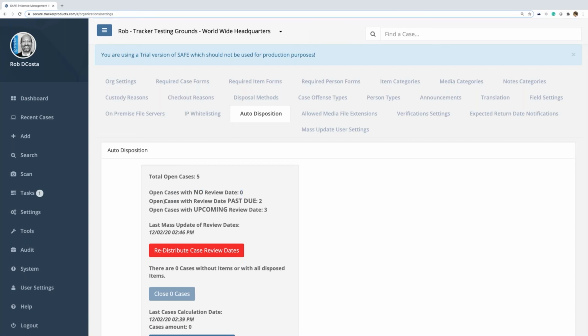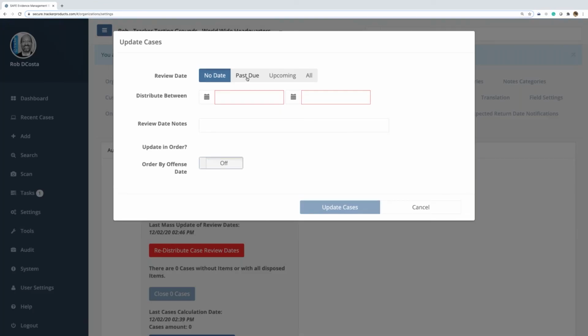And now, if there are cases that are past due, I can either go into those cases via the widget if there are just a few of them. Although if there are hundreds or thousands of them, maybe you want to reassign or reapply a next review date to those past due cases. You would do the same thing. You could redistribute those cases over a date range. Just click the past due field to redistribute those past due cases and go from there.